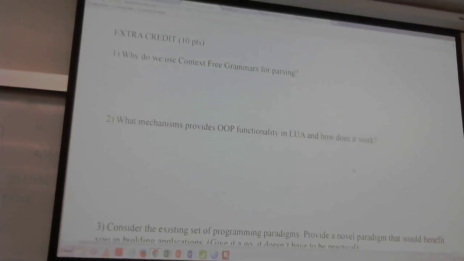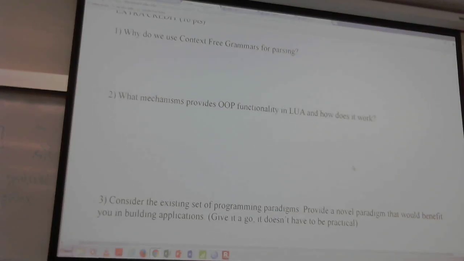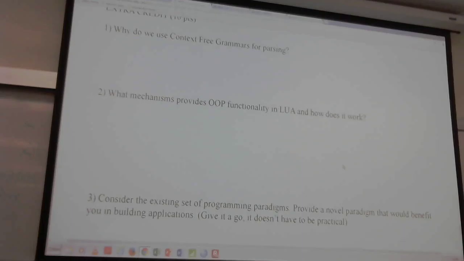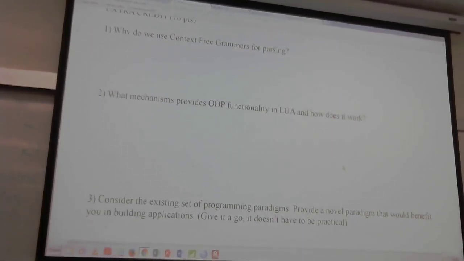Oh, extra credit. Okay, let's answer the extra credit before I answer the other, because those will take a little bit longer. Why do we use context-free grammar for parsing? Okay, I'll give you half credit for that. Better, but you're missing something. Can you take it and convert it into a sentence that means something in English?